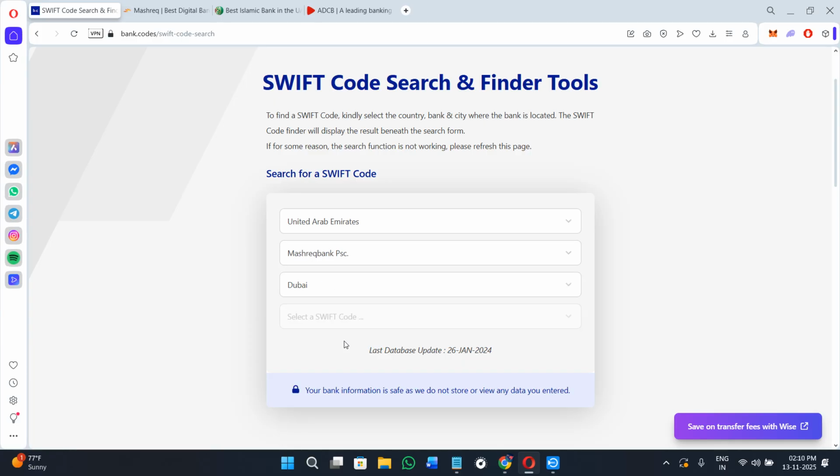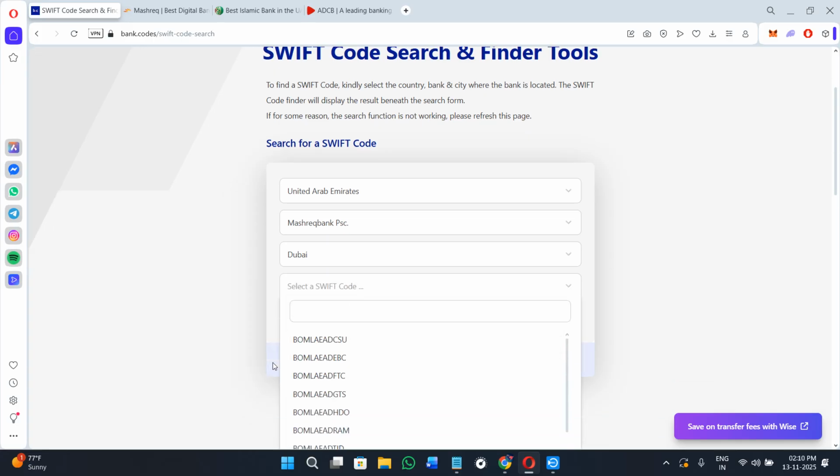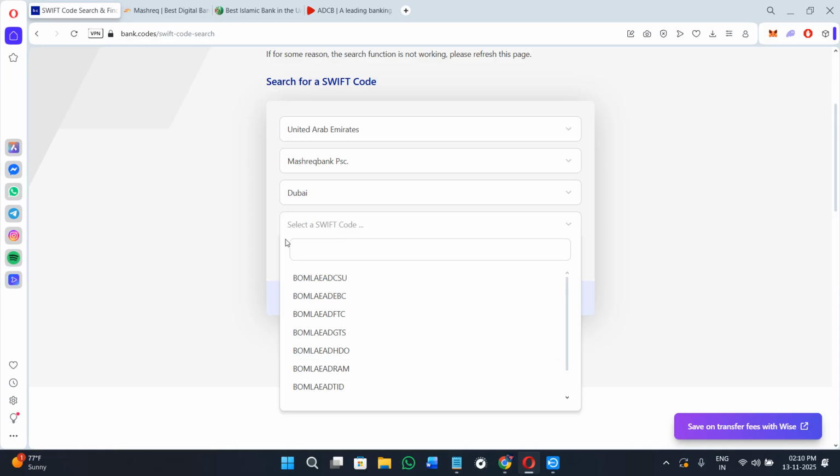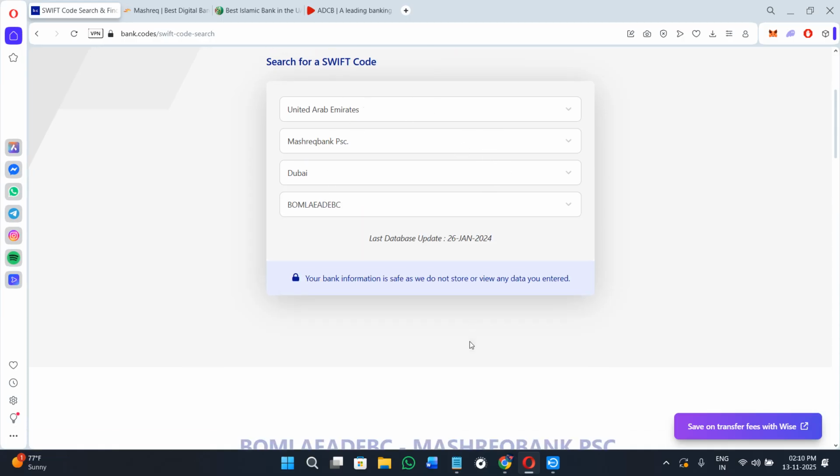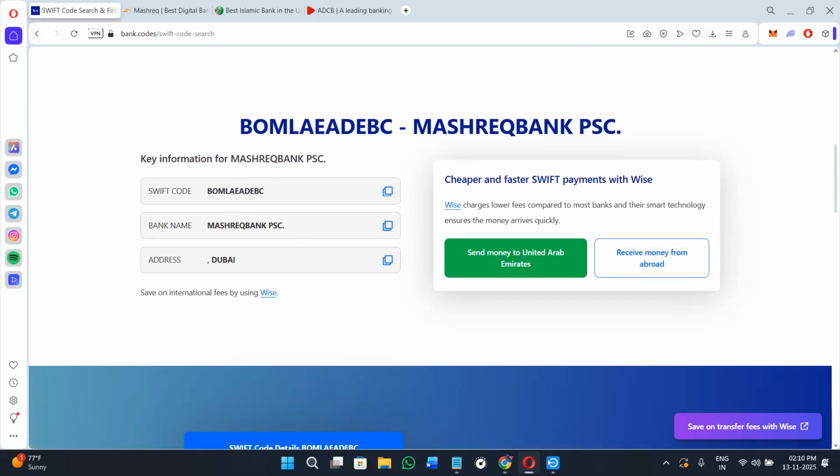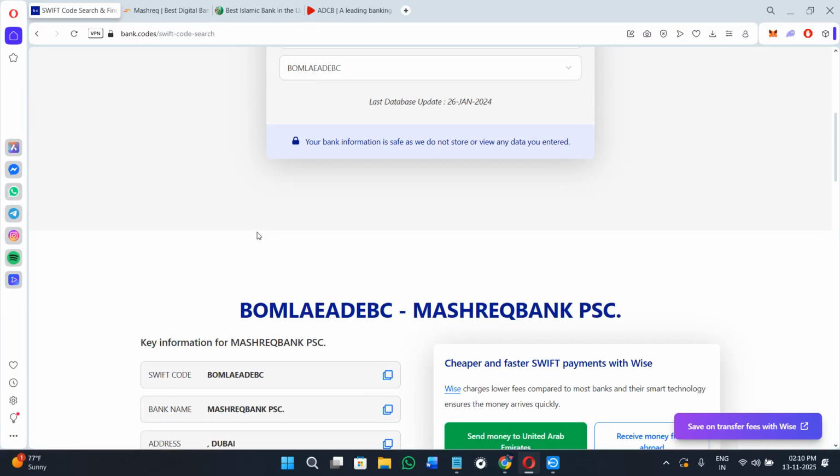So after selecting it, simply select the city and it is going to show you all of the Swift codes which are available as per the details that you have mentioned here. Now you can use any of the Swift codes and you can make your international transactions smoothly.